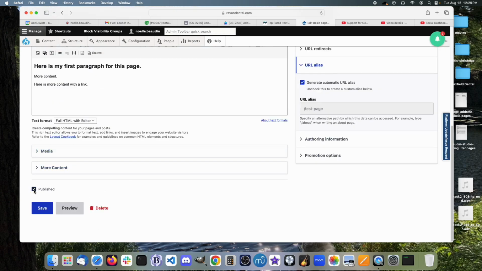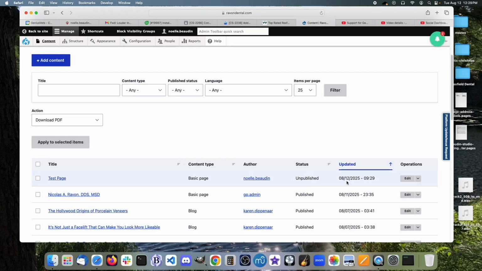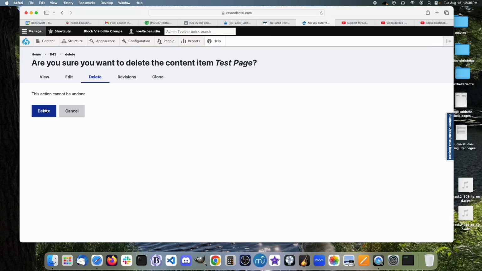And if I wanted to keep them unpublished because I wanted to make sure that the client was logged in and saw the changes and then approved them on the live site, I would simply have it saved as unpublished. And again, you will then see the status as unpublished. So it won't appear on the live site, but it will if you are logged in. Also, if you want to simply remove this page, this operation allows you to simply delete the page.